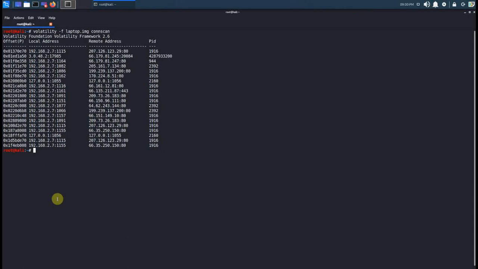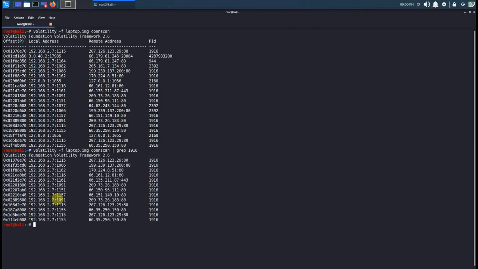The nice thing about the Volatility command line is you're able to pipe to other commands. So for example, we just looked at ConnScan. They were pretty interested in that 1916 PID. We only want to see what's going on there. So what we can do is take that command and pipe it to a simple grep for 1916, and we can see that isolates that traffic for easier analysis.